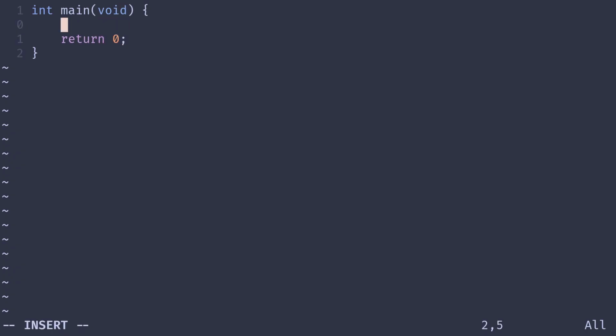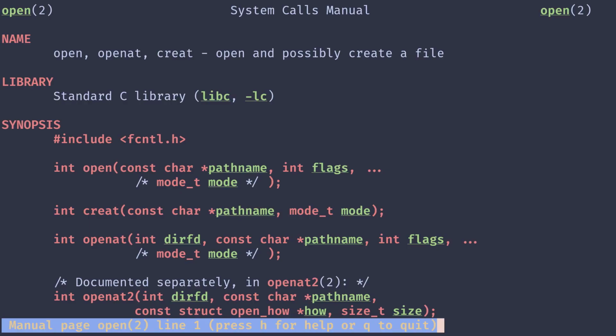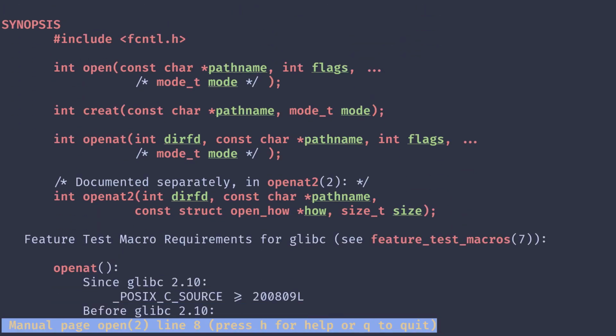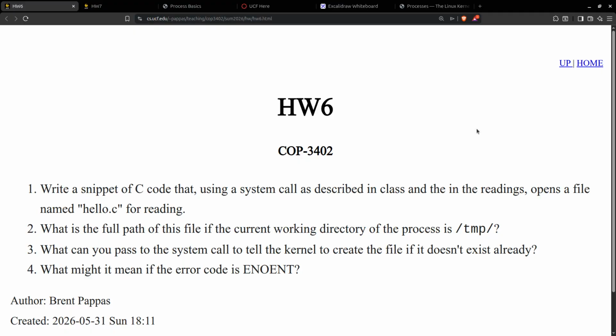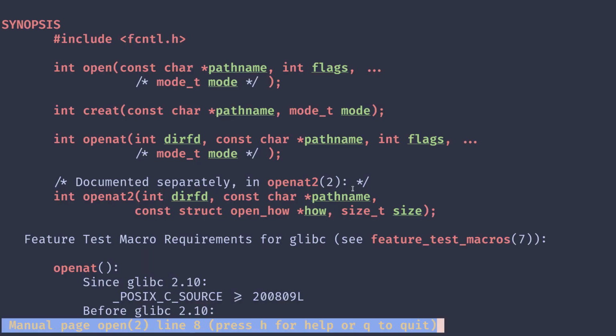All right, so what's this call we're going to use? Open. Okay, so open. How can I get to the man pages for open? What section is it in? 2. So I'll just press 2 and capital K to go here. So we want to open a file called hello.c for reading, right? All right, so I'm going to open the same file.